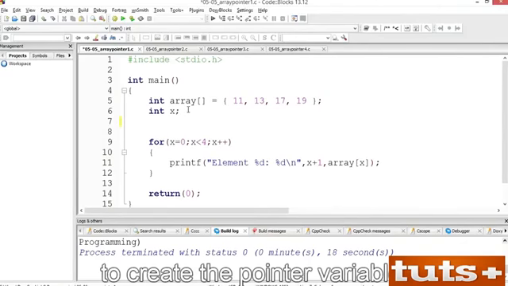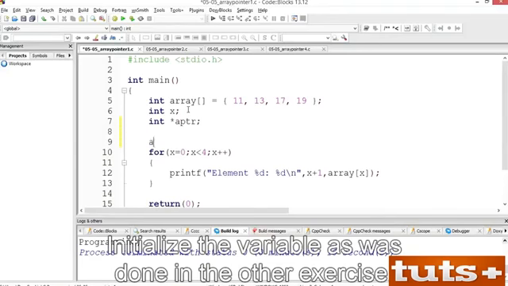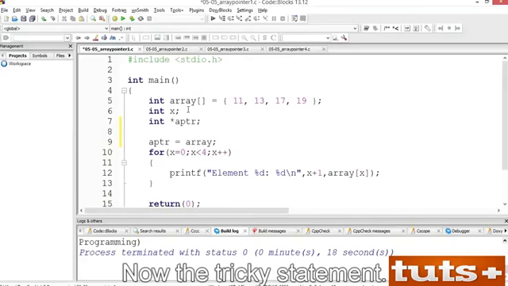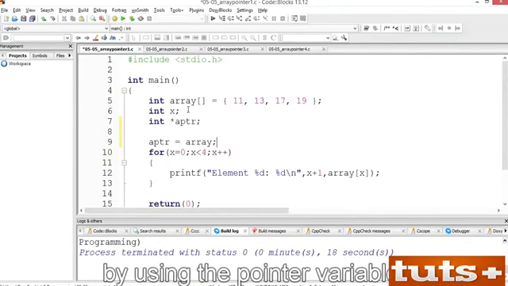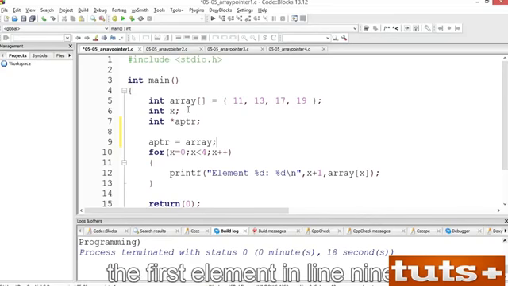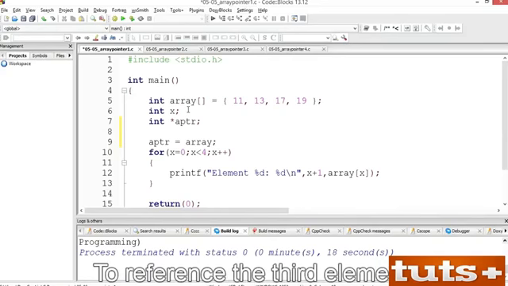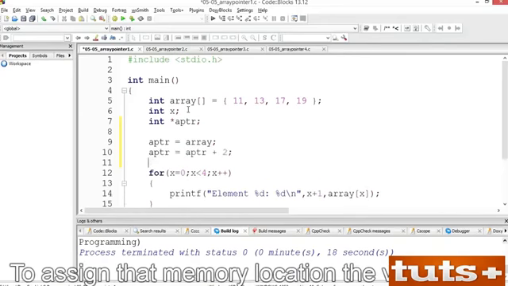Now, the tricky statement. Set the value for the third element to 0 by using the pointer variable. The pointer variable is already referencing the first element in line 9. To reference the third element, you need to add 2 to its value. And to assign that memory location the value 0, you use the asterisk operator. The rest of the code can remain the same.